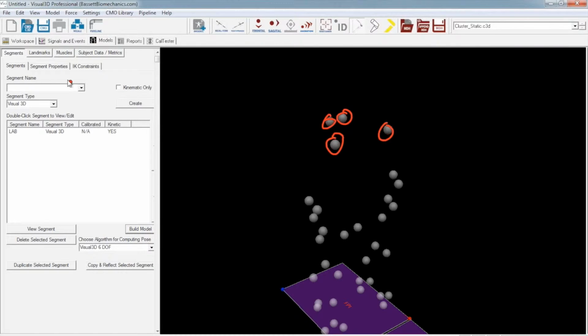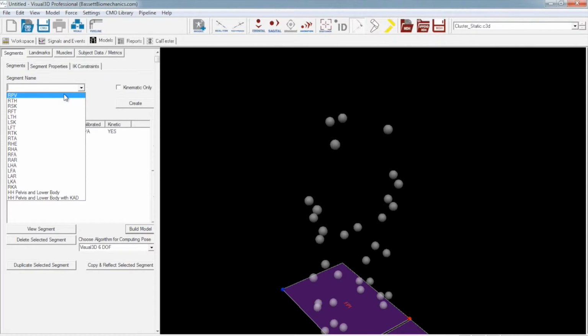The way we're going to do that, right over here, segment name. Quite simply, you see we have a whole list of these segment names. Of course, these might not make much sense to you as they are in the shorthand Visual3D uses. And the pelvis is RPV, where PV is for pelvis, and I always think of RPV as the right pelvis, although we only have one.